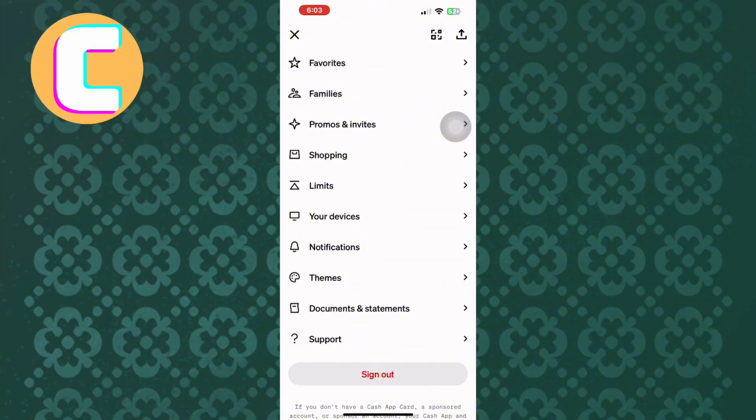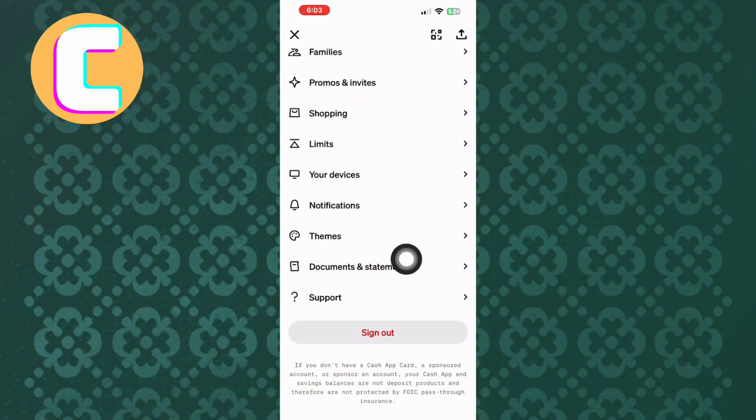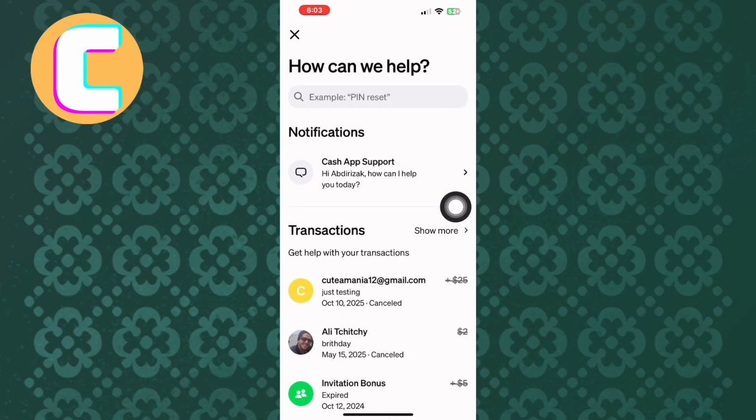At the bottom, there are more options. From them, tap on this one named Support. Kindly wait for the page to finish loading. This is the Cash App support page.